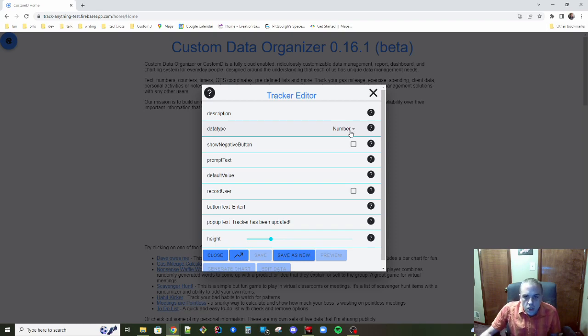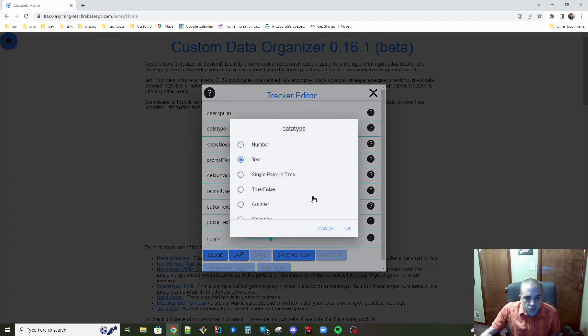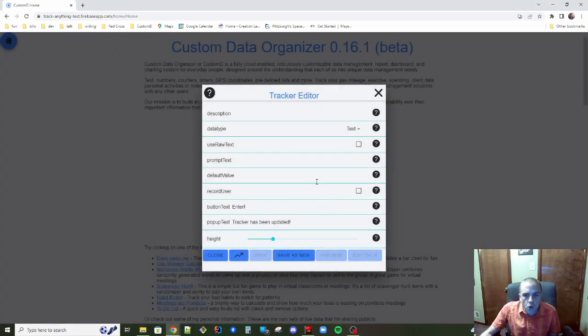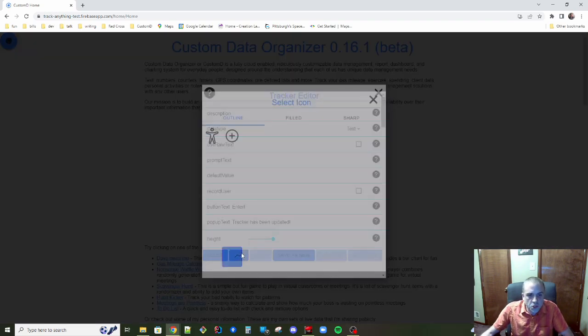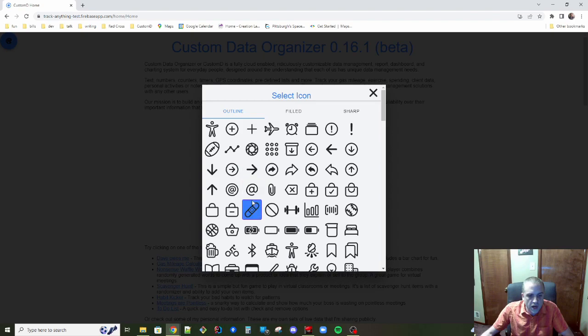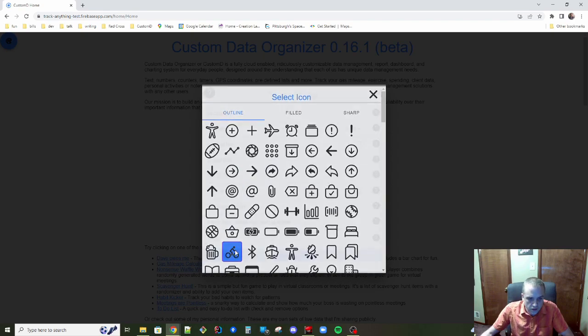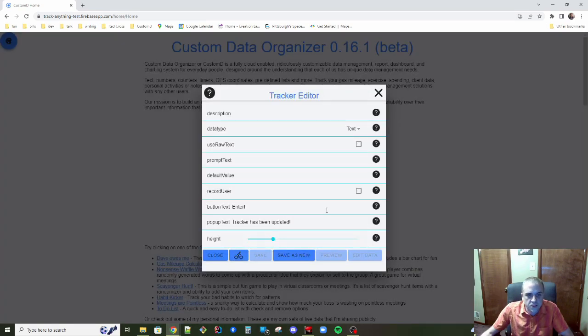So let's start with a couple of text trackers. We're going to want a name tracker, a notes tracker, a tracker for distance, a tracker for time, and then a geolocation tracker. So one of the first things I want to do is come down here and select my icon. I'm going to pick the little bicycle there.